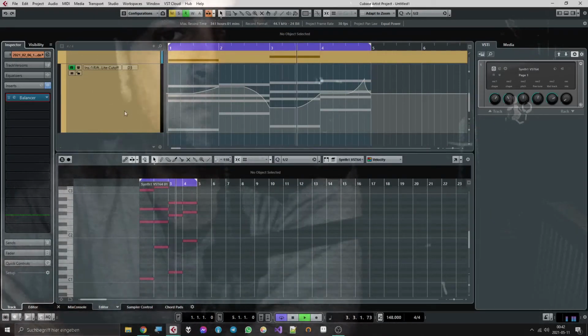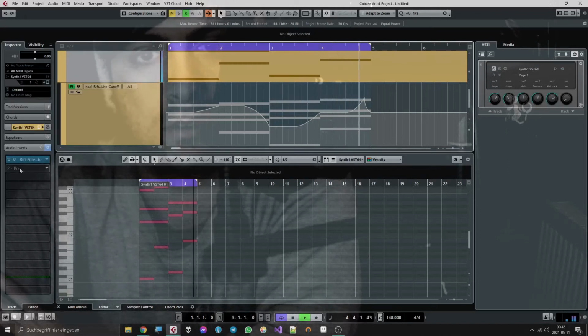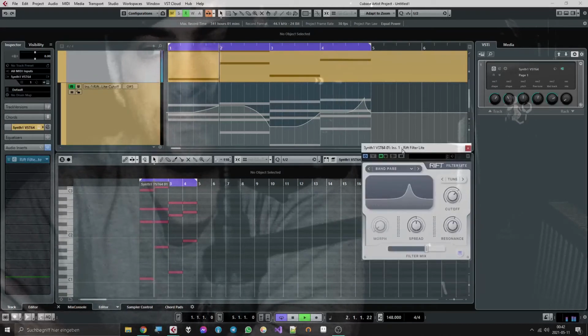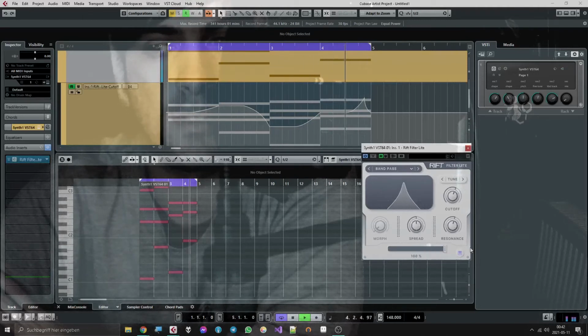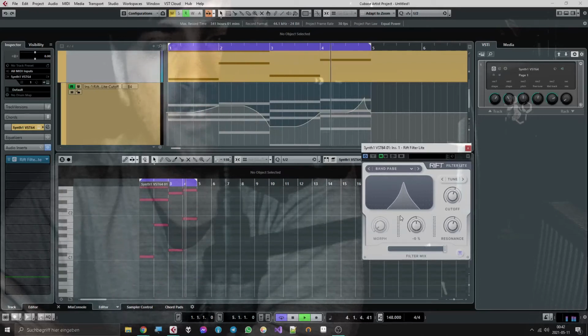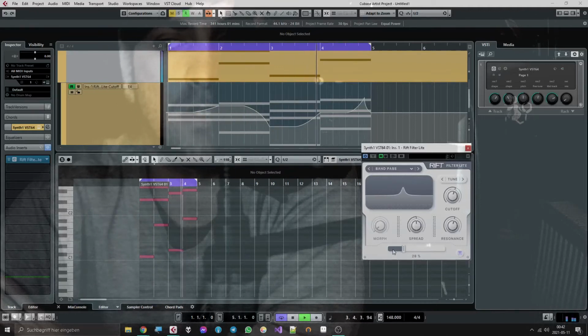Oops, wrong plugin. Okay, now we can clearly hear how this is the same note as the bass line of this chord progression. And we have a new sound that underlines the thing.